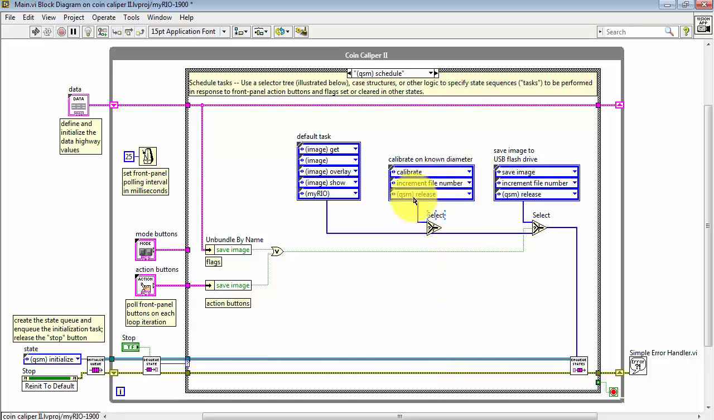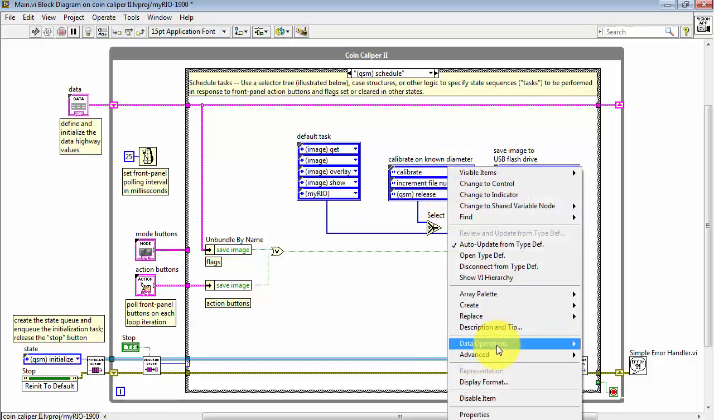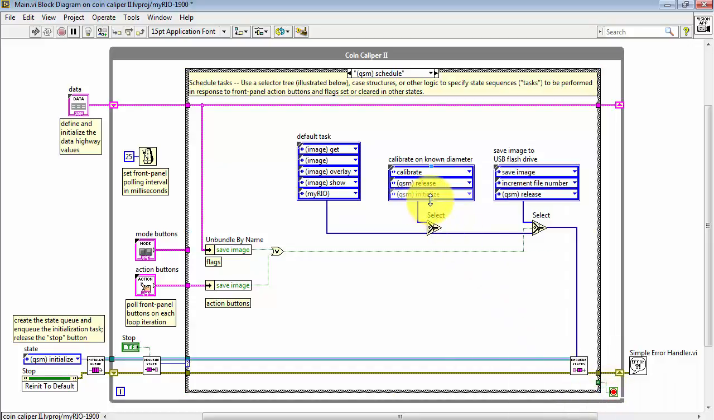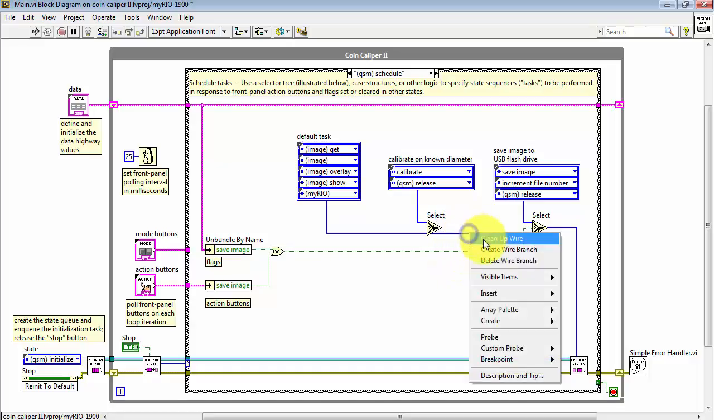And for this one, I need to do the calibrate state and then go immediately to releasing the button. Here I'm deleting that element. I'll close this up so we only have the two states associated with this task visible.